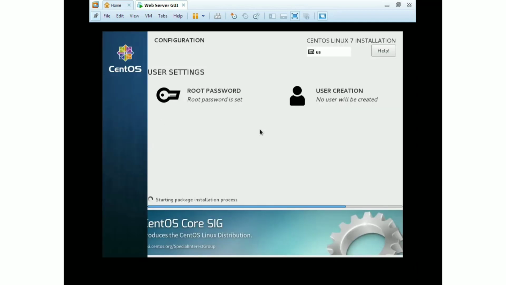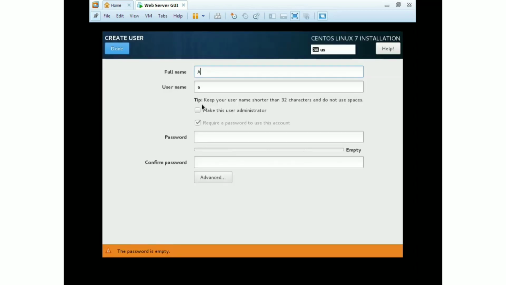You can create a new user here. So click on user creation. Enter full name and password and hit on done.